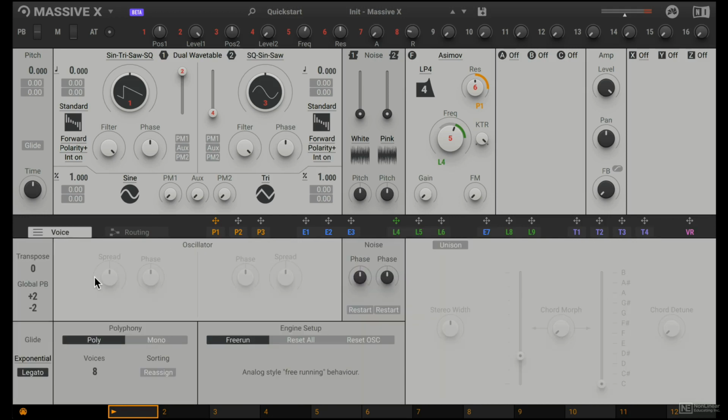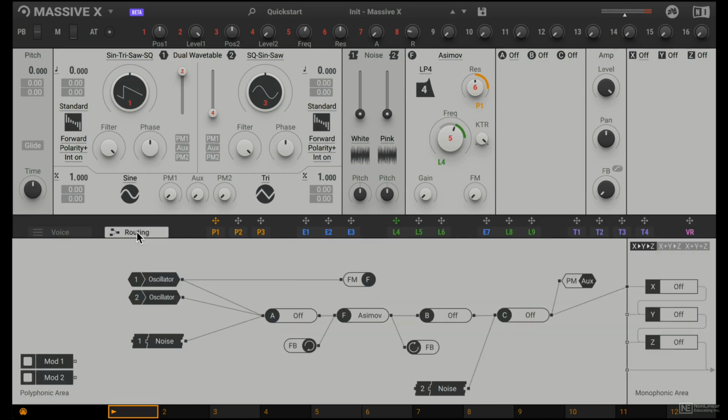There's this voice tab for setting your oscillator tuning options, unison option. There's a routing tab, which is a lot more advanced now compared to Massive 1. We'll spend some time taking a look at some of the possibilities in this section here.